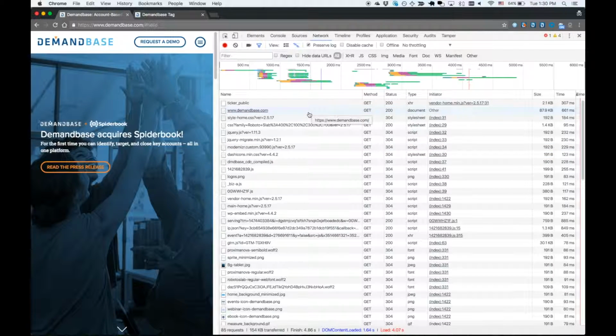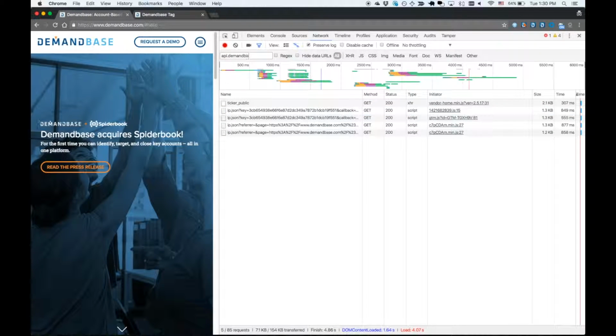When we're in the Network tab, we'll want to check for two things. The first thing we'll want to check is that the Demandbase API call is functioning correctly. To do this, we'll type api.demandbase.com into the search bar. Once here, you'll want to look for an API call that's originating from a file with .min.js in it. The 7 to 8 letter string in front of the min.js represents your particular Demandbase client ID.